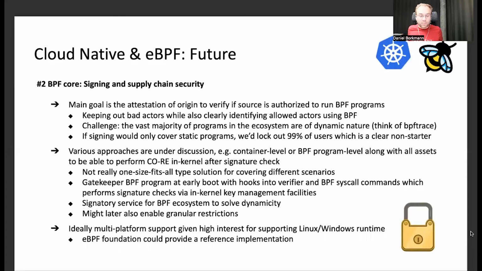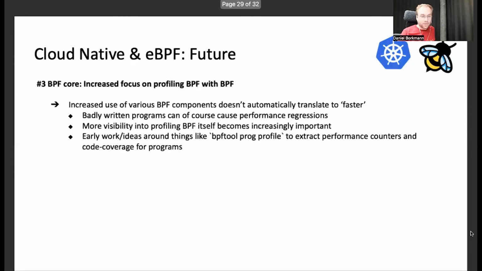And there are various approaches in the discussion. There's no good one-size-fits-all solution for covering all of them. Right now, what we are approaching is a gatekeeper BPF program that can be hooked into the verifier at various points to do the signature verification, and then reuse the in-kernel key management facilities for that as well. And the other one is a signatory service for the BPF ecosystem in order to solve this dynamic nature of the programs. There's definitely also high interest from not only Linux, but also the Windows community.